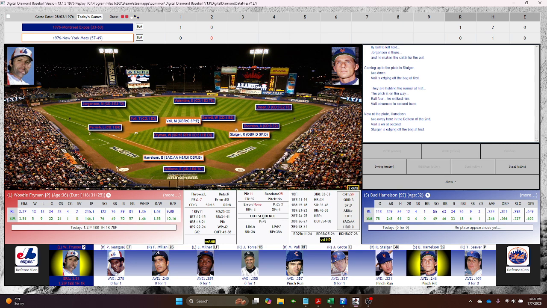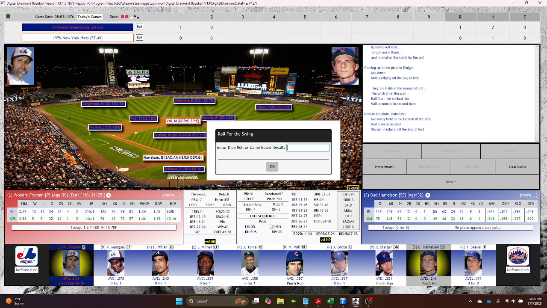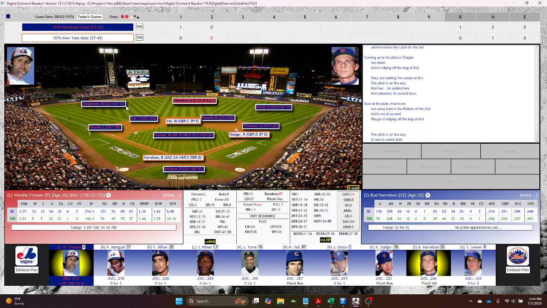Pitch to Harrelson is going to be off of Harrelson's card. 87 is going to be SN is his rating, so we're going to take a look at RN. It says a fly ball to deep center field. Valentine is on the warning track and makes the catch.